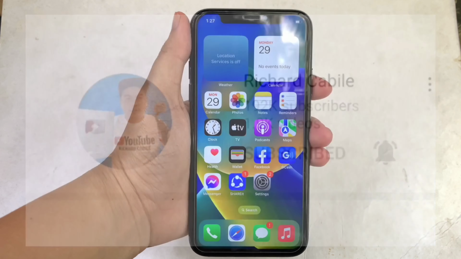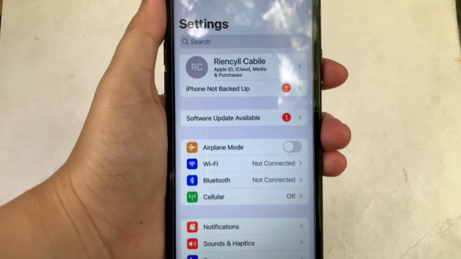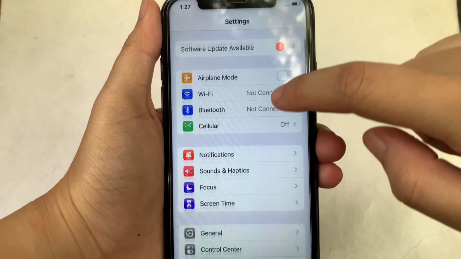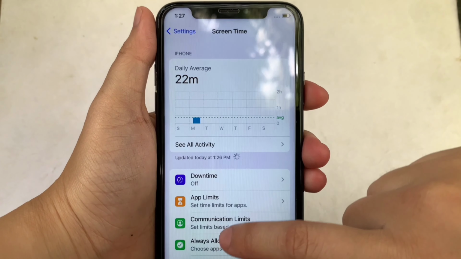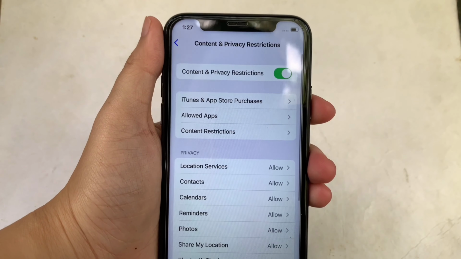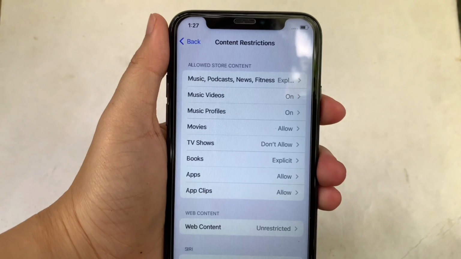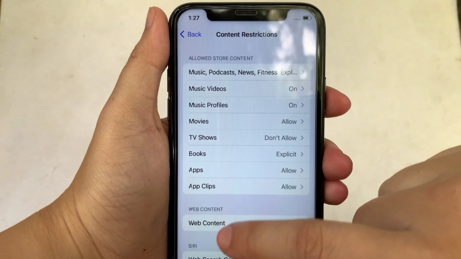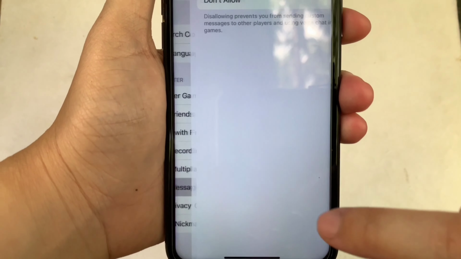And let's start. Using your iPhone X from your home screen, first go to Settings. Then in the settings, scroll down and click Screen Time. Then in Screen Time, scroll down and click Content and Privacy Restrictions. Then after that, in the Content and Privacy Restrictions, choose Content Restrictions. Then after that, scroll down and find Private Messaging, then click.